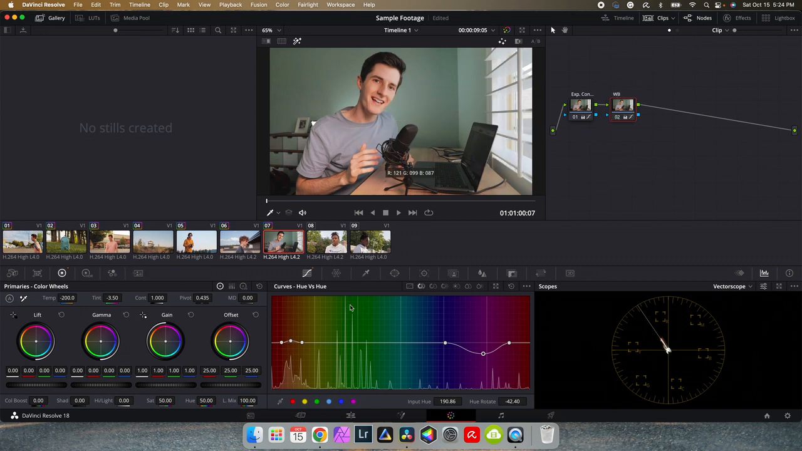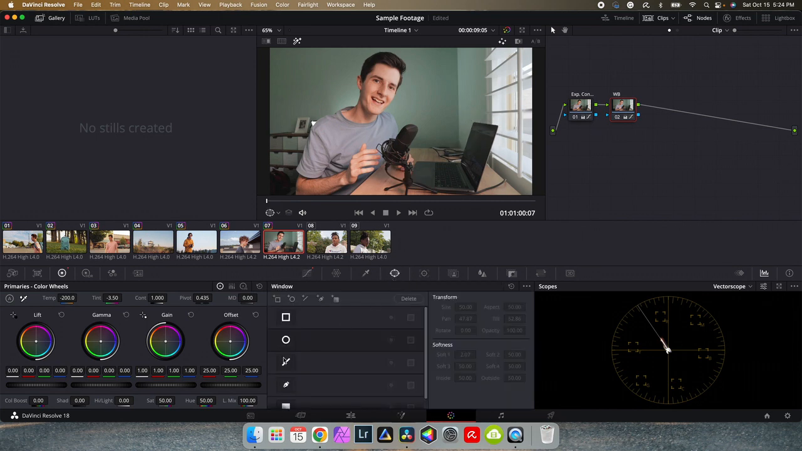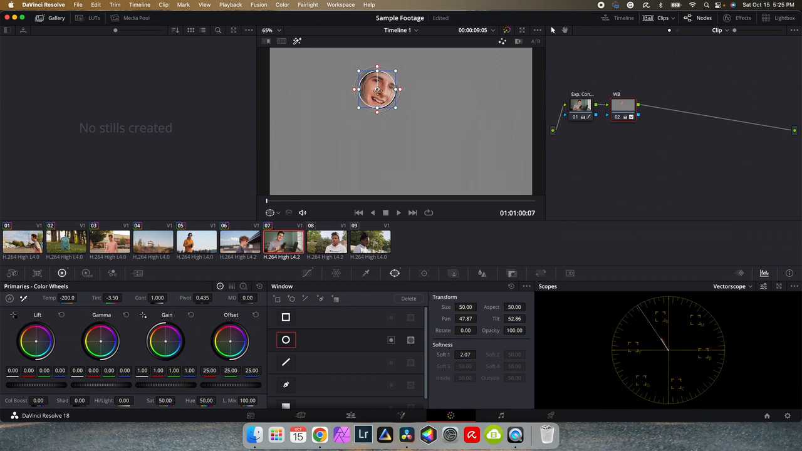Another thing we can do is make sure that our whites are white. We can click on our mask again, and then just drag it over towards any areas of the frame that should be white. And we can see that there's nothing reaching out toward the edges. All of the color is sitting right here on this center dot on our vector scope. Now we're going to disable this mask.